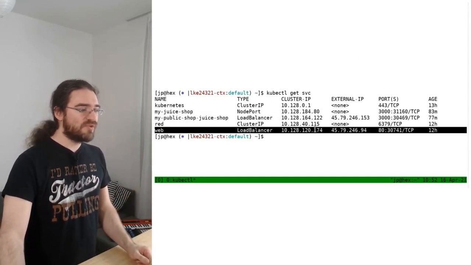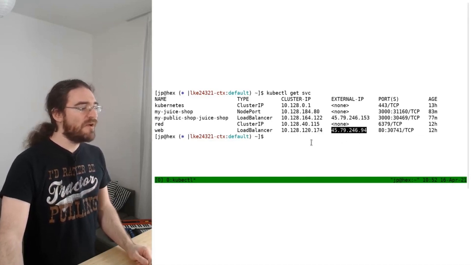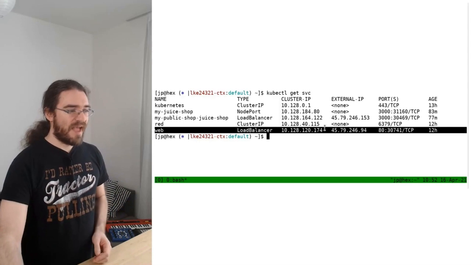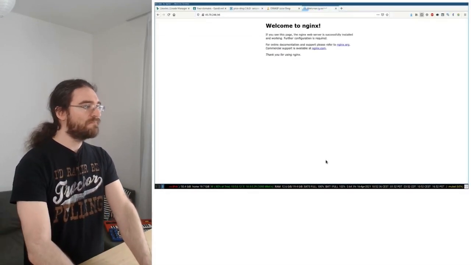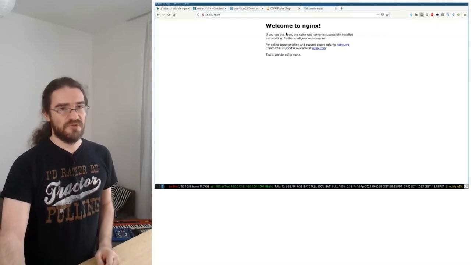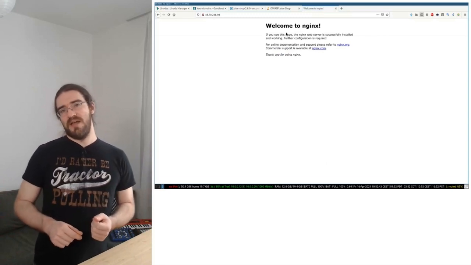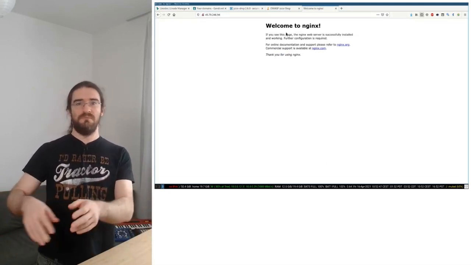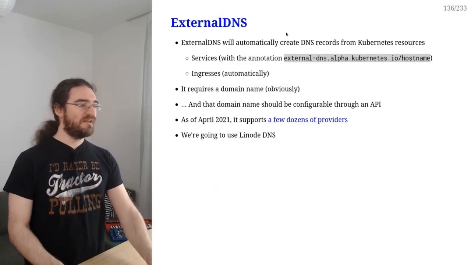For instance, right now on my cluster, I have this handful of services, and let's look at the load balancer services in particular. They have these external IPs here, and right now, if I want to connect to this one, web, so that's the Nginx one, I have to enter this IP address in my browser, and that gives me welcome to Nginx. All right, well, instead of entering an IP address, I would like to put something like nginx.whatever.domain.com, you know.